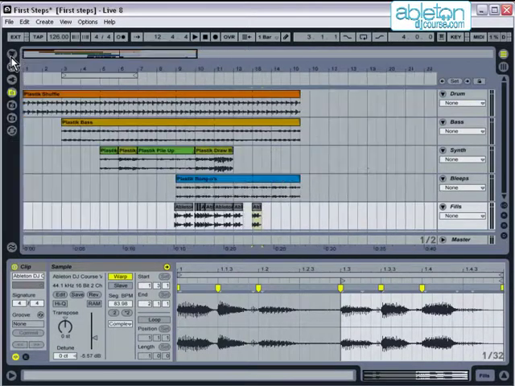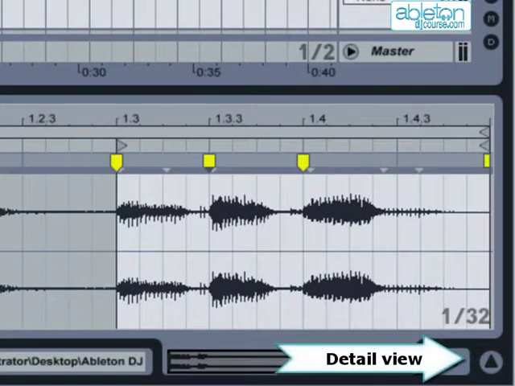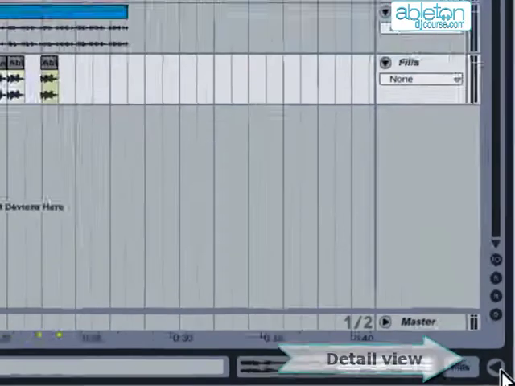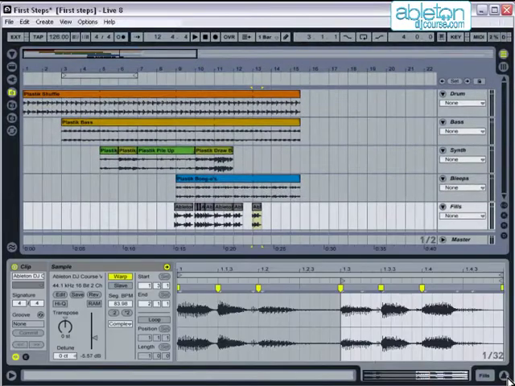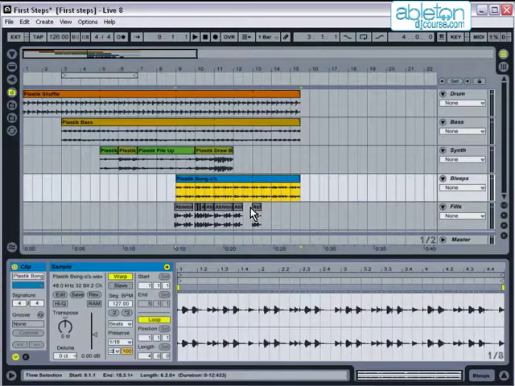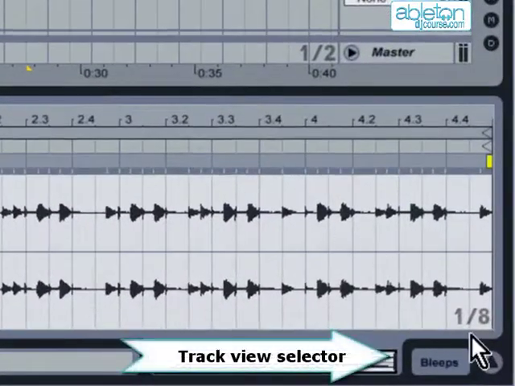The triangular button at the bottom right of the screen opens and shuts Detail View. This part of the screen changes context depending on what you click on. If you double-click on an audio clip, then you'll see Clip View, which is where you can adjust all of the settings relating to that individual audio clip. In a similar way, if you click on a MIDI clip, it will display all the settings for that. Next to the triangular button is a tab which opens up the Track View Selector.